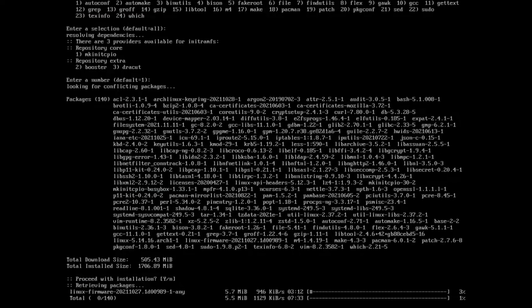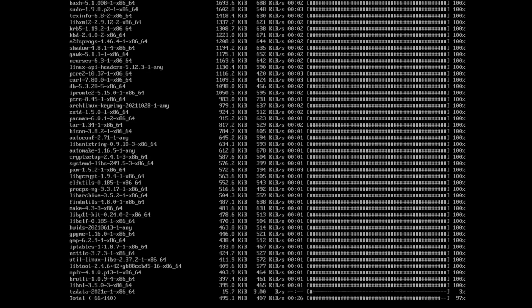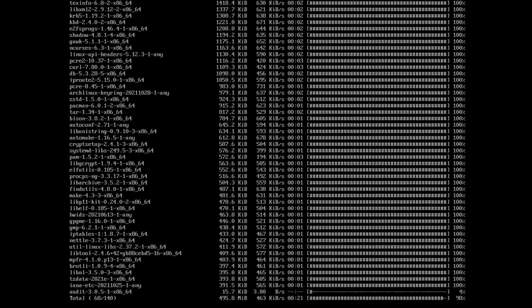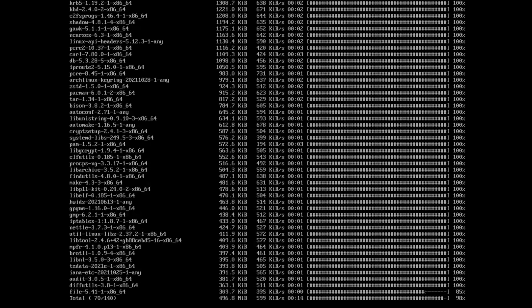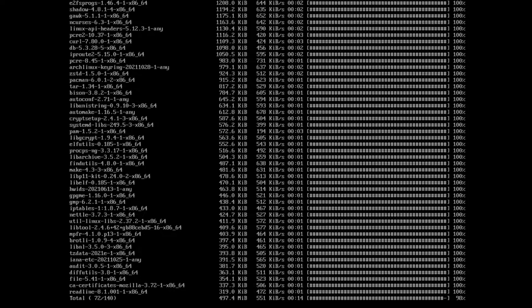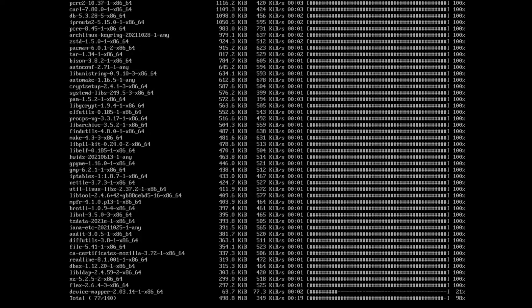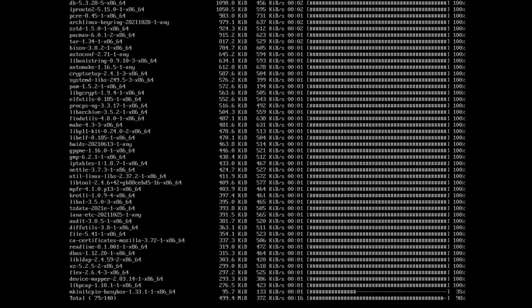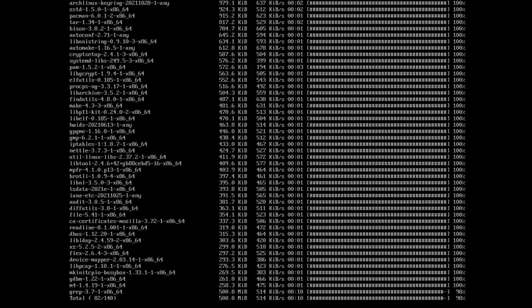It's 505.43 megabytes to download. So this is going to take me over 20 minutes. I'll be back when it's done. This process will only take you about 2 or 3 minutes, but in my case, I have slow internet, so this step, just the pacstrap command itself, took me 15 minutes.